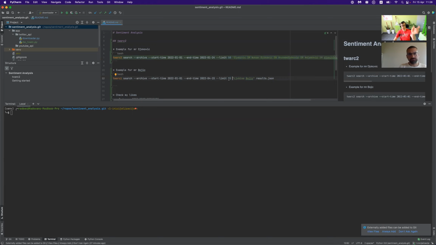Twark2 search archive, start date, end date, limitation. I don't want to pull the network too much at this moment, and I will search for Lyubisha Vojic, or I can search for something else. But let's stick with only Lyubisha. And I want to save my results as a result.json file in JSON format. So I will copy and paste it here.